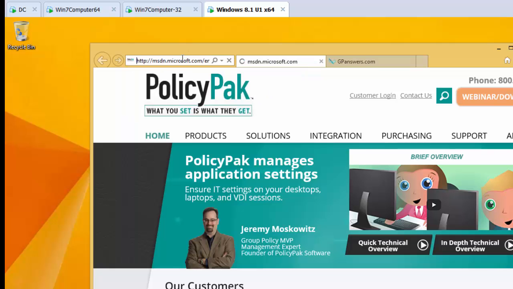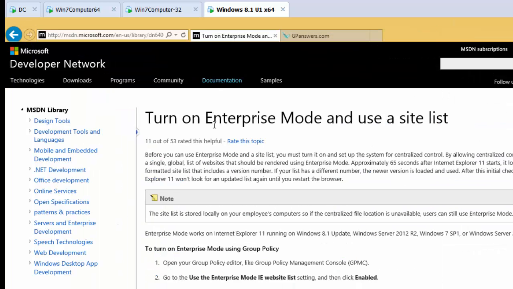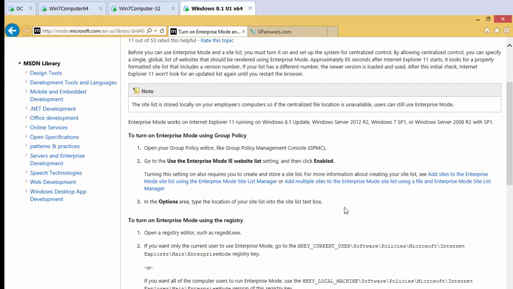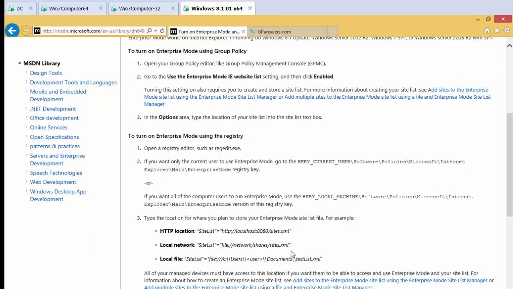This is a website that demonstrates and talks about Internet Explorer enterprise mode and using this idea called a site list. So the idea is that once you turn it on, you dictate a specific site list. Now, this is a great idea in theory, but the problem is that you'd have to build these site lists specifically for different populations and then craft your group policy objects such that it specifically hit different populations for each site list.